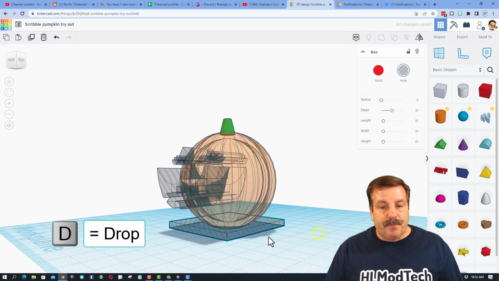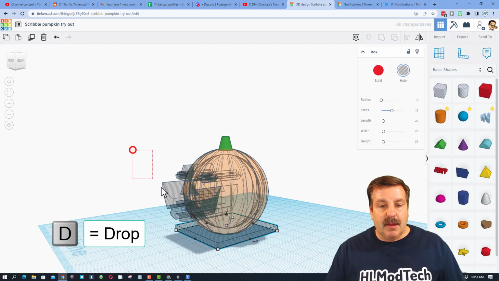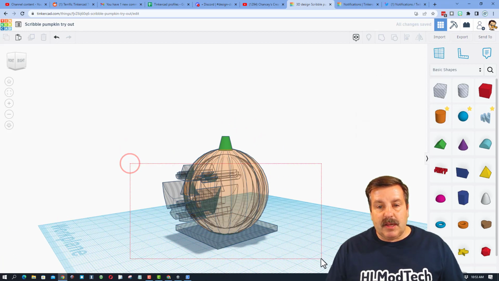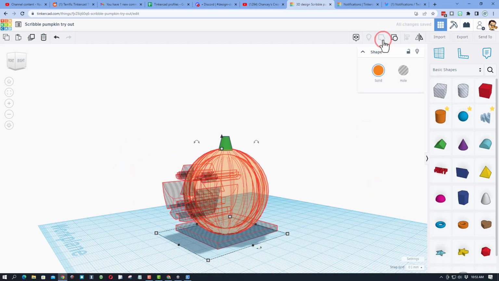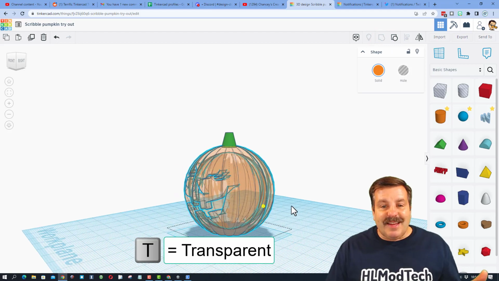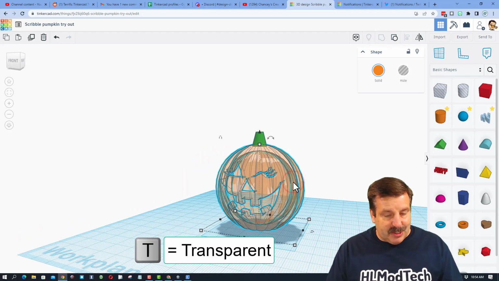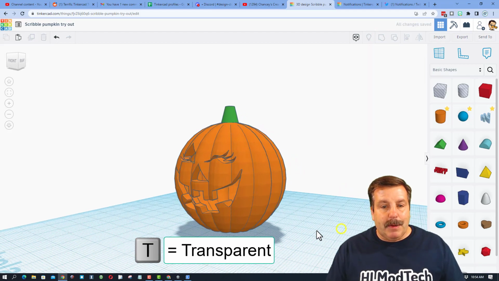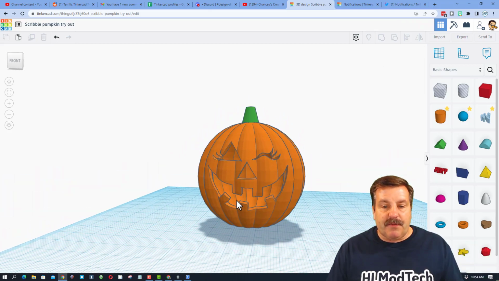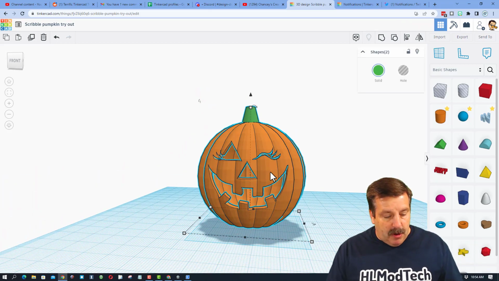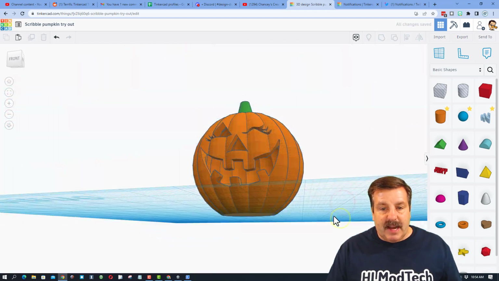D to drop. And then, friends, are you ready? If we take all these pieces, and I'm going to leave the green piece separate, and group all 8, it takes a moment to finish. I'm going to shut off the transparency. But bam, now your pumpkin is thicker and ready for 3D printing. I'm going to grab it all and do D to drop, so that way it's on the bottom.